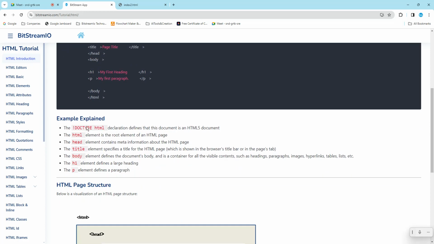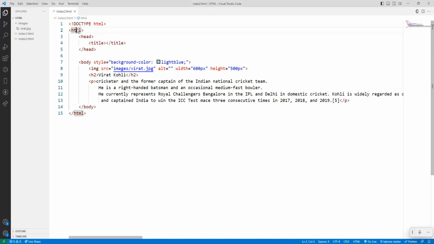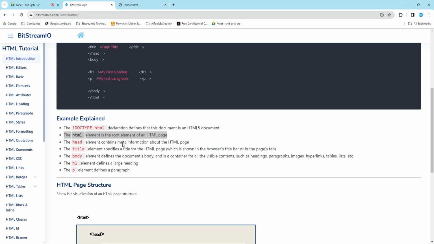See, the doc type HTML defines that this document is an HTML5 document. Then the HTML element is the root element of the HTML tag. So if you see here, HTML is the root element of your tag, with a start and end tag.